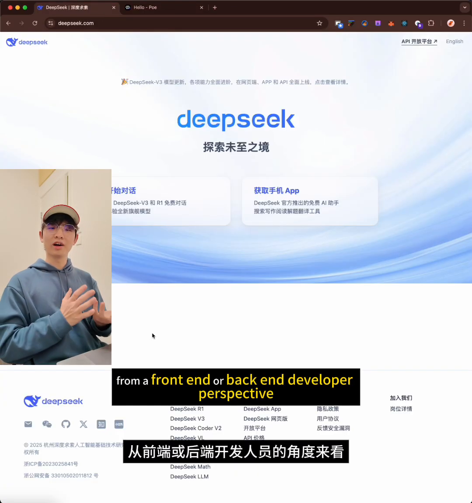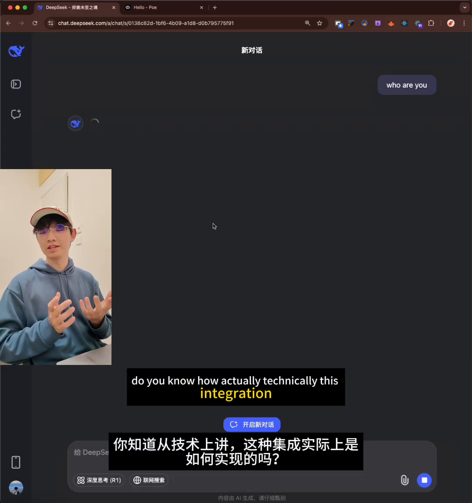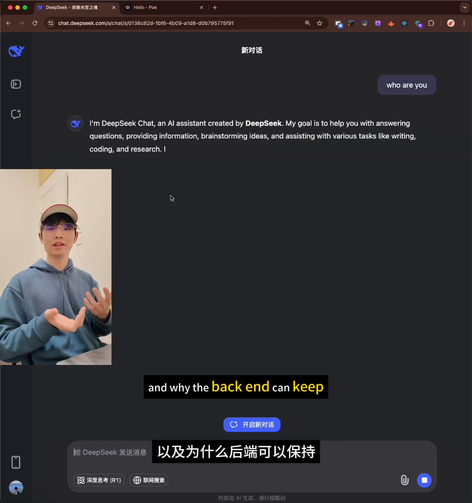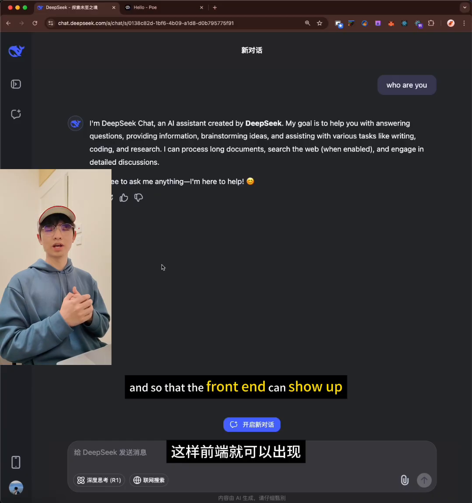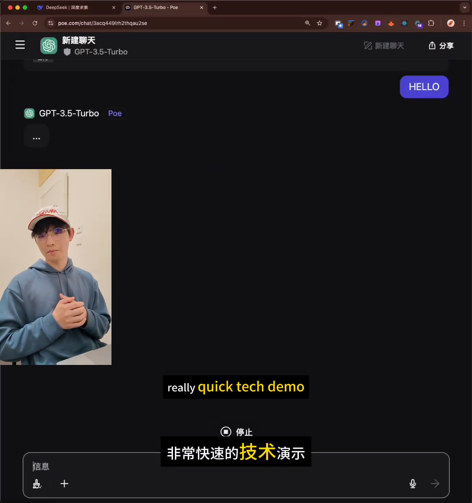However, from a front-end or back-end developer perspective, do you know how this integration actually works technically? How does the front end send the data to the back end, and why can the back end keep giving data to the front end, so that the front end can show it up phrase by phrase? So today, let's take a look at a really quick tech demo.